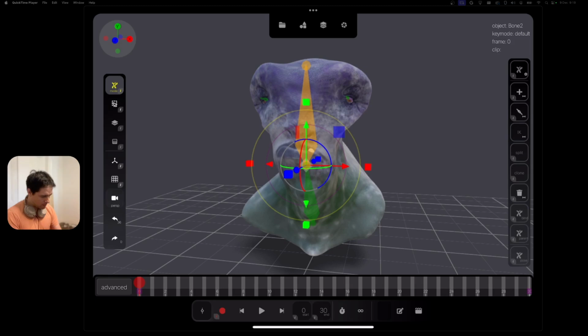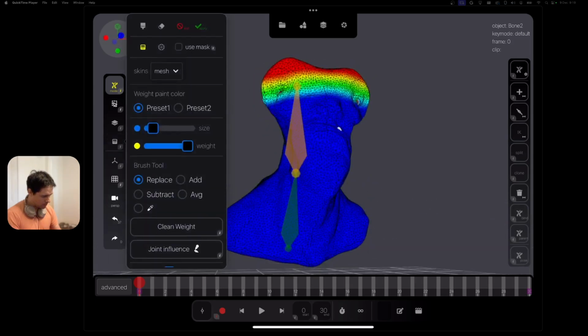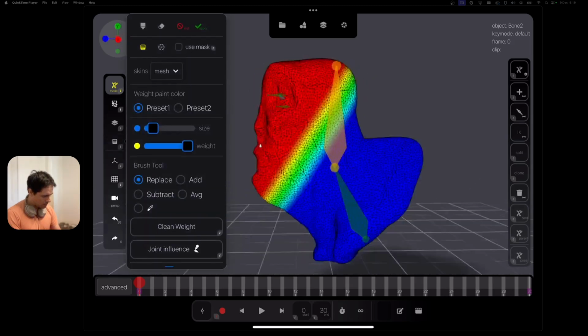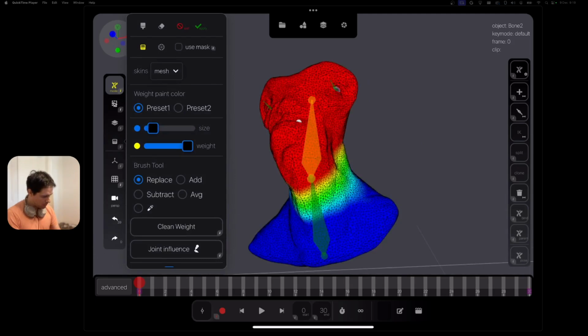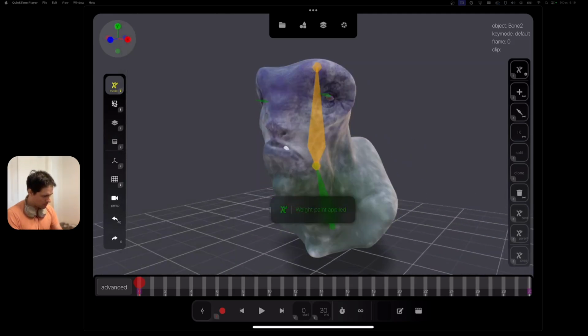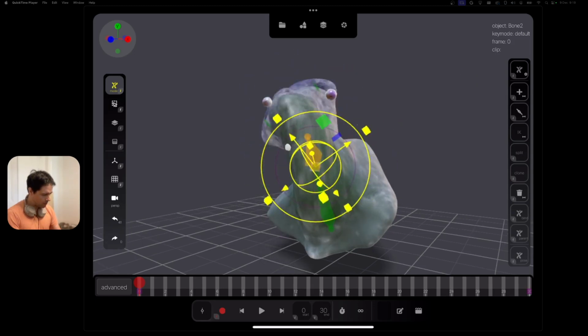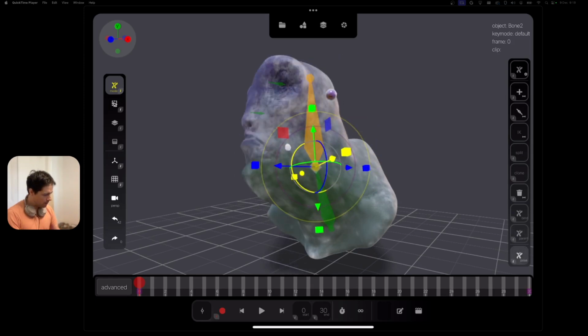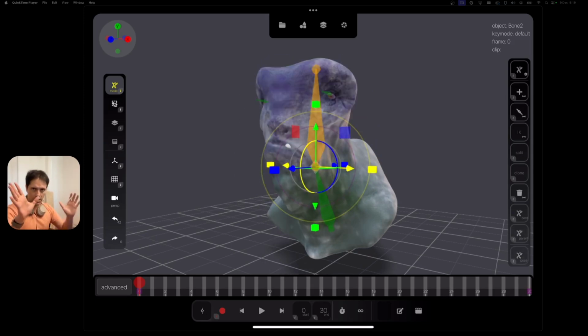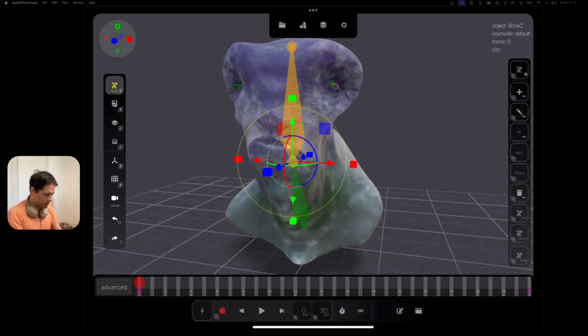Go to the head, paint that. So it's just a bit too high, like that. Apply, exit. See if that works. Yeah, that's better. So just getting a nice squishy neck. This pose button down here just resets the bones to where they started.